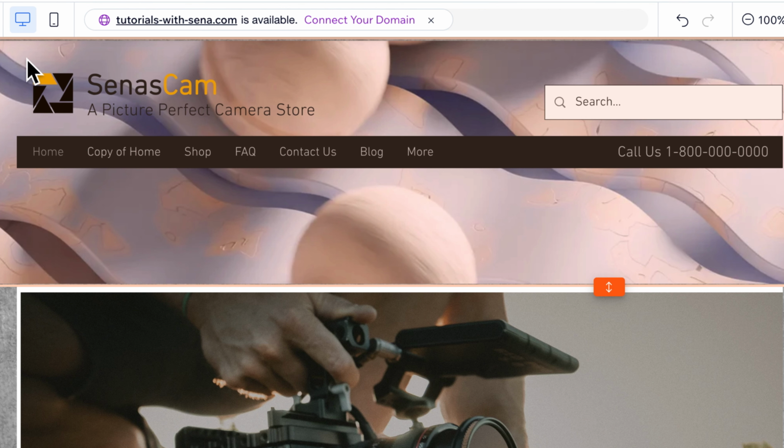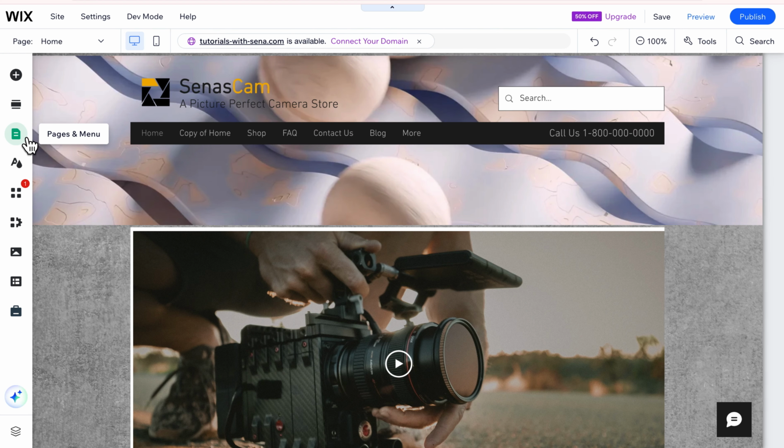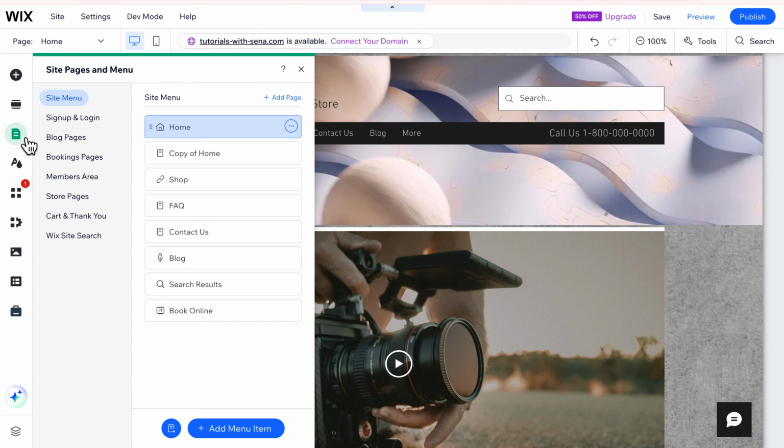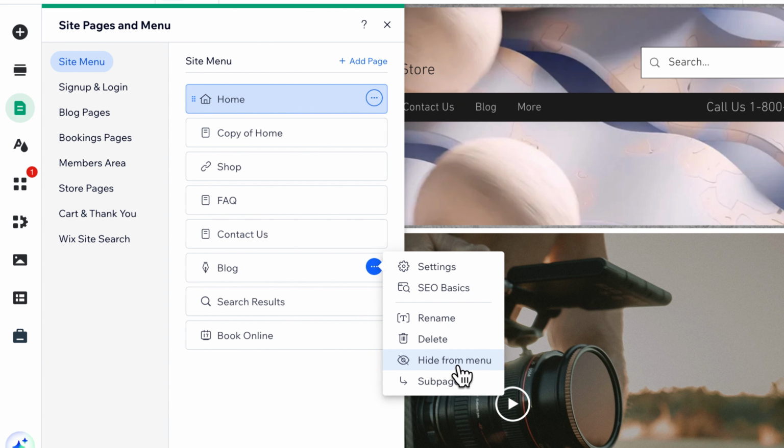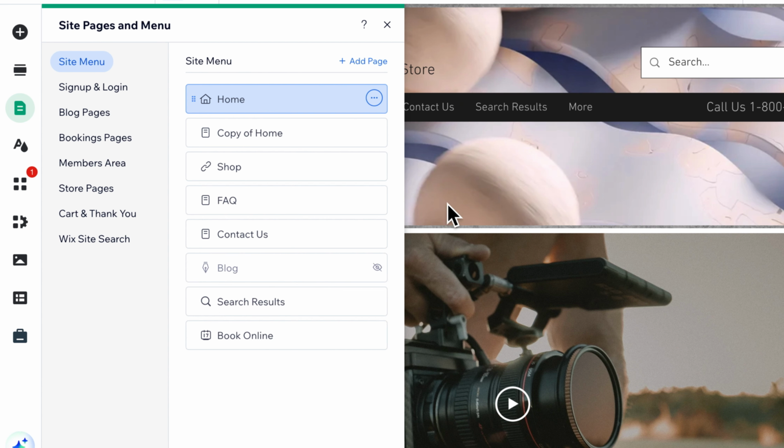And then to hide it, you want to go to Pages and Menu right here at the left side of your screen. And then on the side menu, you want to find the blog pages and then choose these three dots and then choose Hide from Menu. And the blog is gone from my menu.